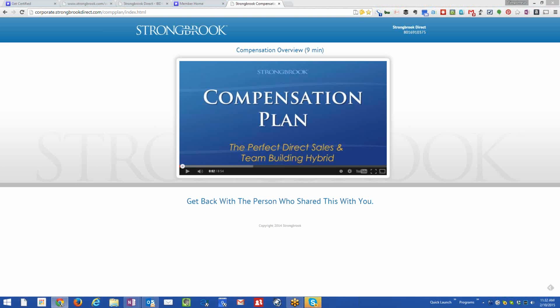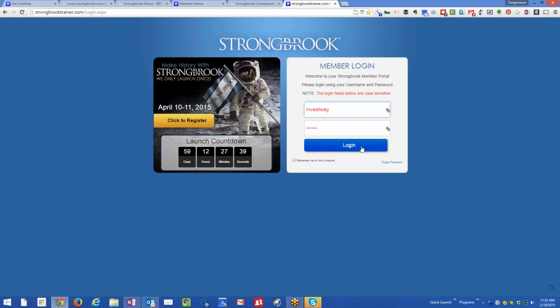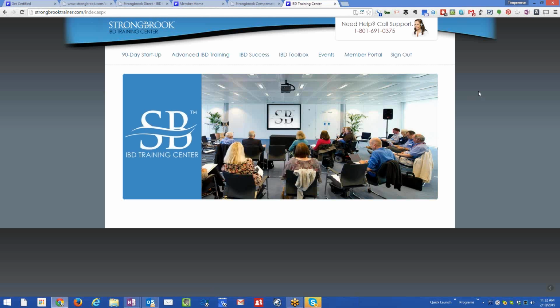So go through the compensation plan on your own. And for the comp plan overview, look at it. Go to the next bookmark, the fourth one. Okay, so this is the Strongbrook Trainer. Now go to the 90-day.